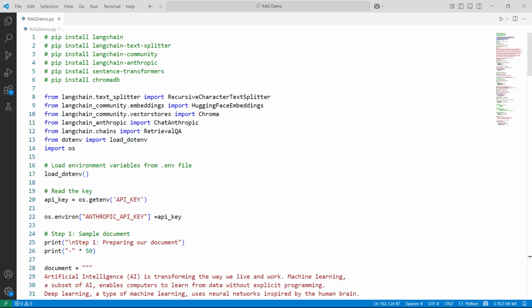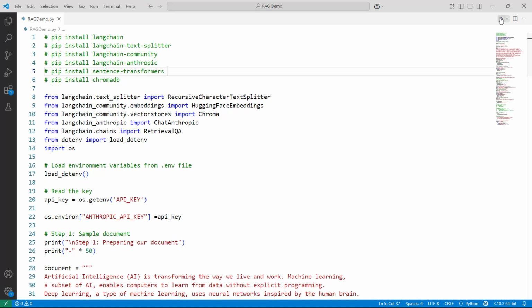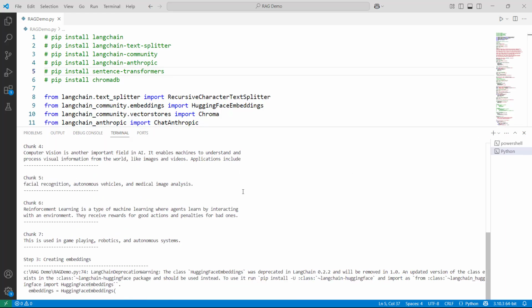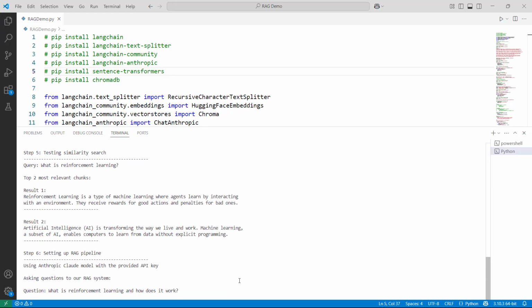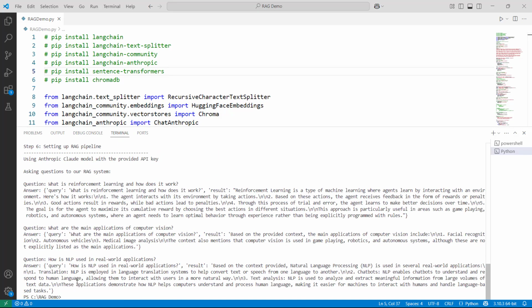Once you have the code ready, let's run it and see the output. You can go here and run, you can try to debug, or you can run without debugging. Or you can click here, run Python file. So let's click run Python file. It is invoking and executing the code for us. It will take some time because it needs to create the embeddings and retrieve the results. Okay, so it completed.